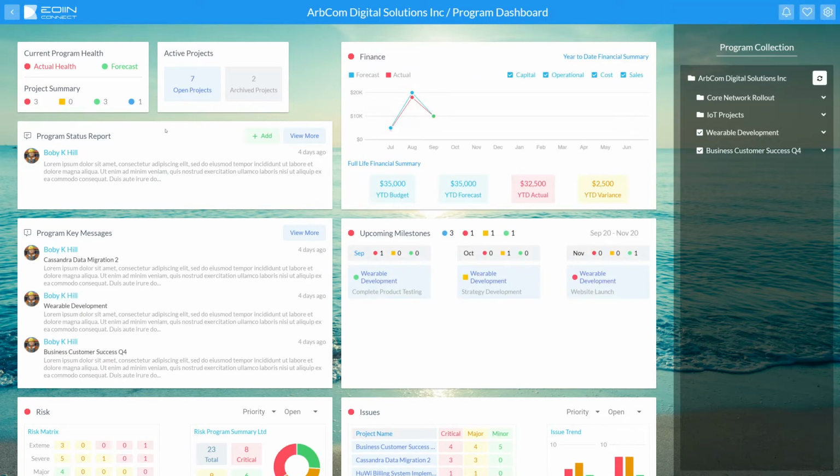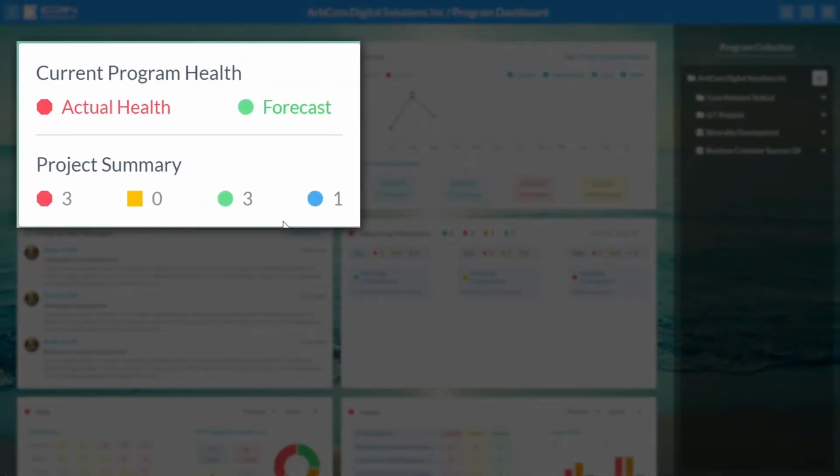As you can see, there are several widgets in the Program View dashboard. Current Program Health summarizes the health of all the projects selected in the Program Collection. A tally of the health of individual projects is displayed in the project summary below. As you'll see throughout Eoiin, we use a red, amber, and green or RAG rating to indicate health.